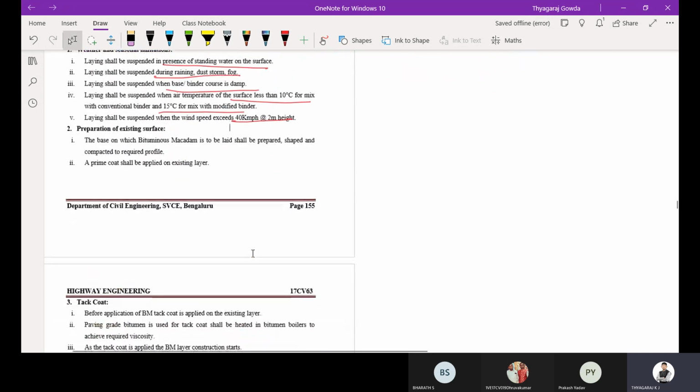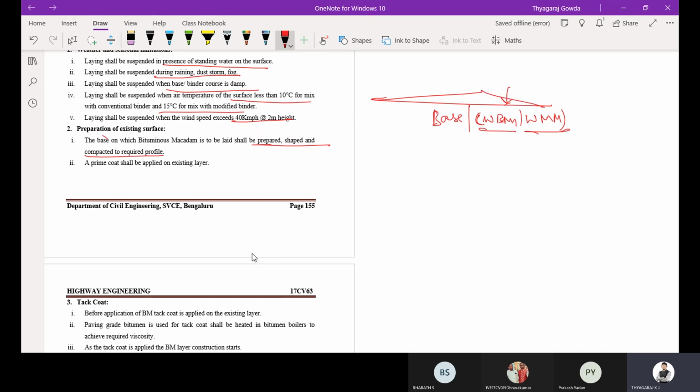Then comes the preparation of the existing surface. That is the base; we all know it is the binder course above it. The base layer, whether it is WBM or WMM, is the receiving layer, that is the existing layer. You are going to prepare it, shape it and compact it to the required profile. If there is any change in the profile, or any longitudinal depression, or the transverse slope is not maintained, you are going to correct that slope.